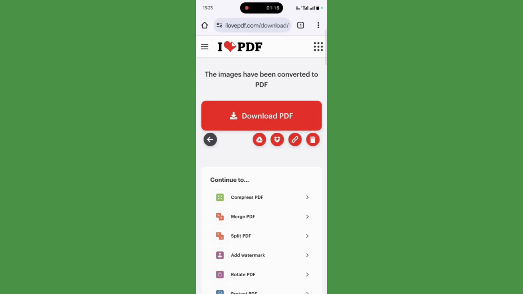the PDF is ready. Simply click onto this download PDF button and your PDF will be successfully started to get download. So simply wait for the download process to start, and once the download process starts and our PDF successfully downloads, we will be able to view the same.